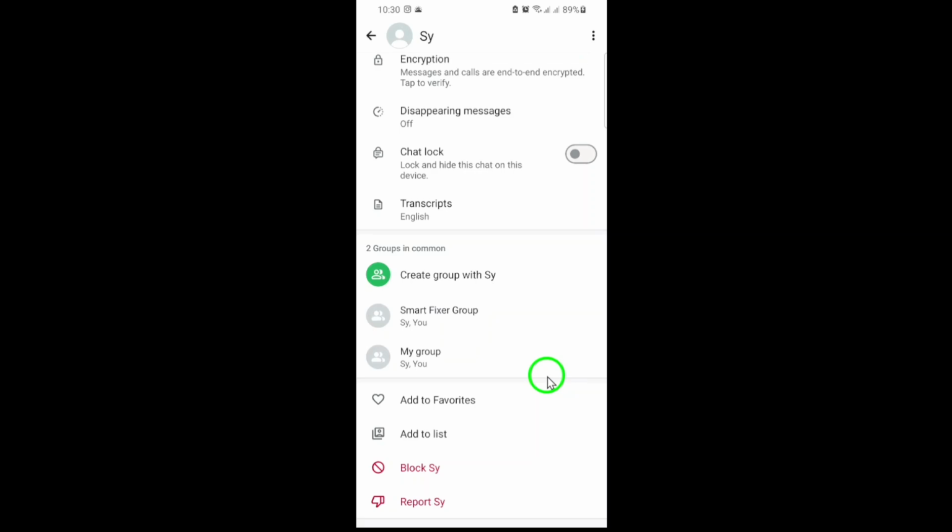Blocking and reporting a contact is a powerful way to stop unwanted messages, spam, or harassment. Remember, you can always unblock a contact later if you change your mind, and you can delete or archive the chat if you want to clear it from your chat list. If you ever feel threatened or unsafe, don't hesitate to reach out to your local authorities for help.